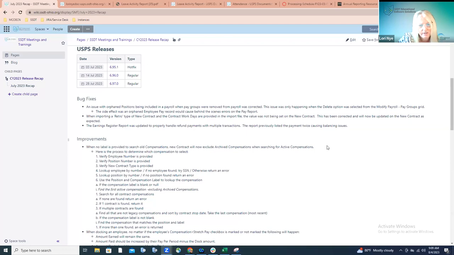And then lastly, when it comes to bug fixes, the earnings register report was listing multiple payments for the same payment when it came to refund payments and multiple transactions were applied within that refund. So we had reports of districts seeing a refund listed twice on the report, which would obviously cause balancing issues. The developers were able to track that down, figure out what the issue was, and you should no longer see those refund payments on the earnings register listed multiple times.